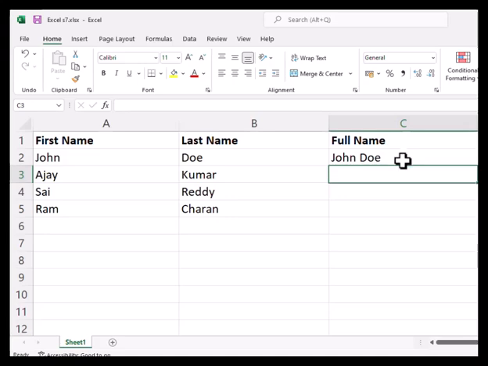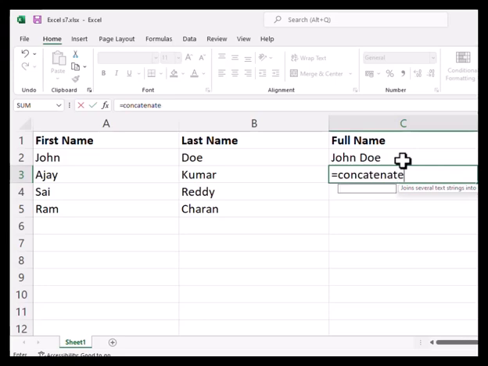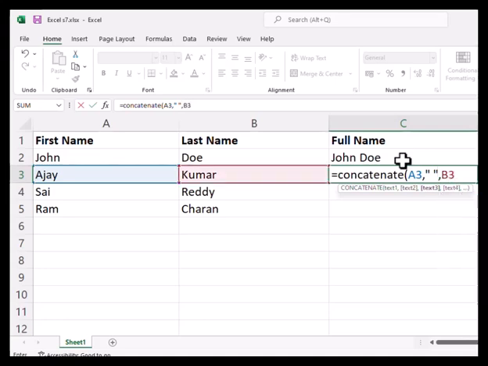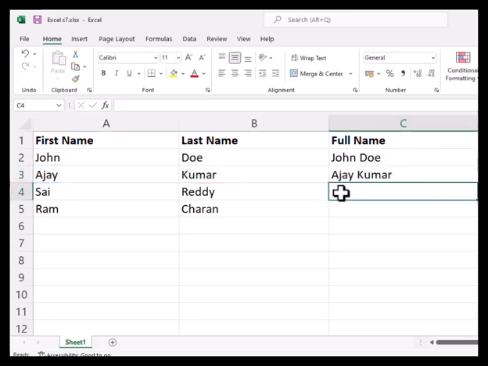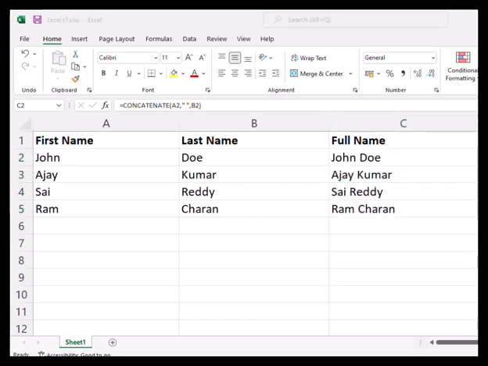Like that only. Equal to CONCATENATE, open the bracket, A3, comma, double quote, space, double quote, comma, B3. Then hit enter. That's it. Select these two and click here, and that's it.